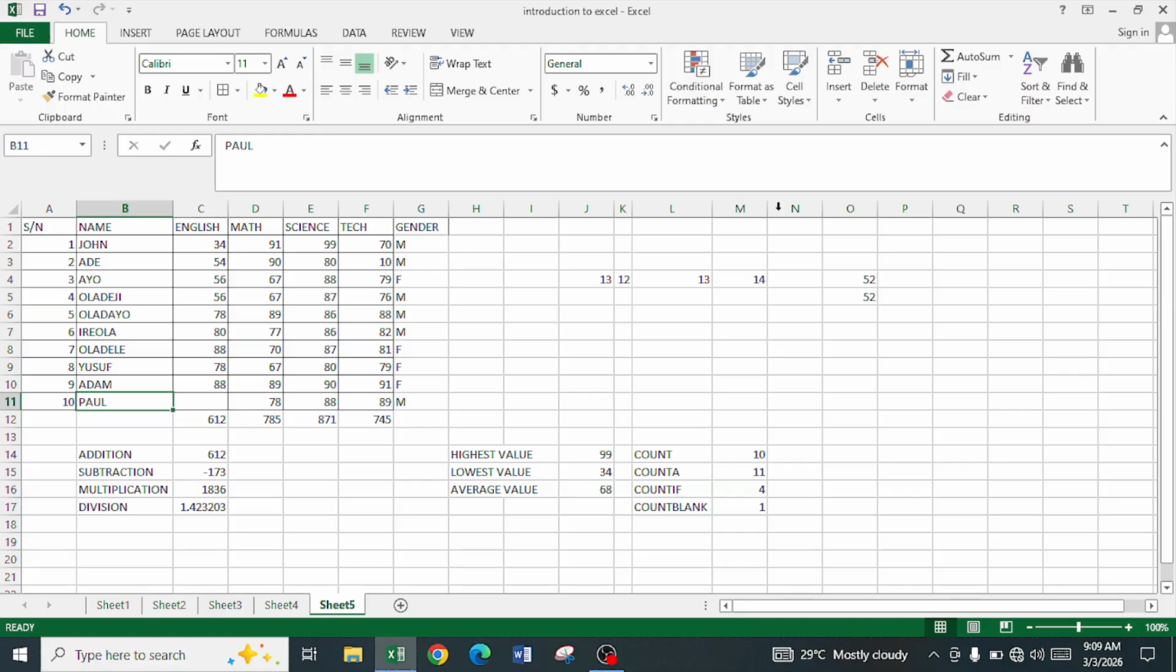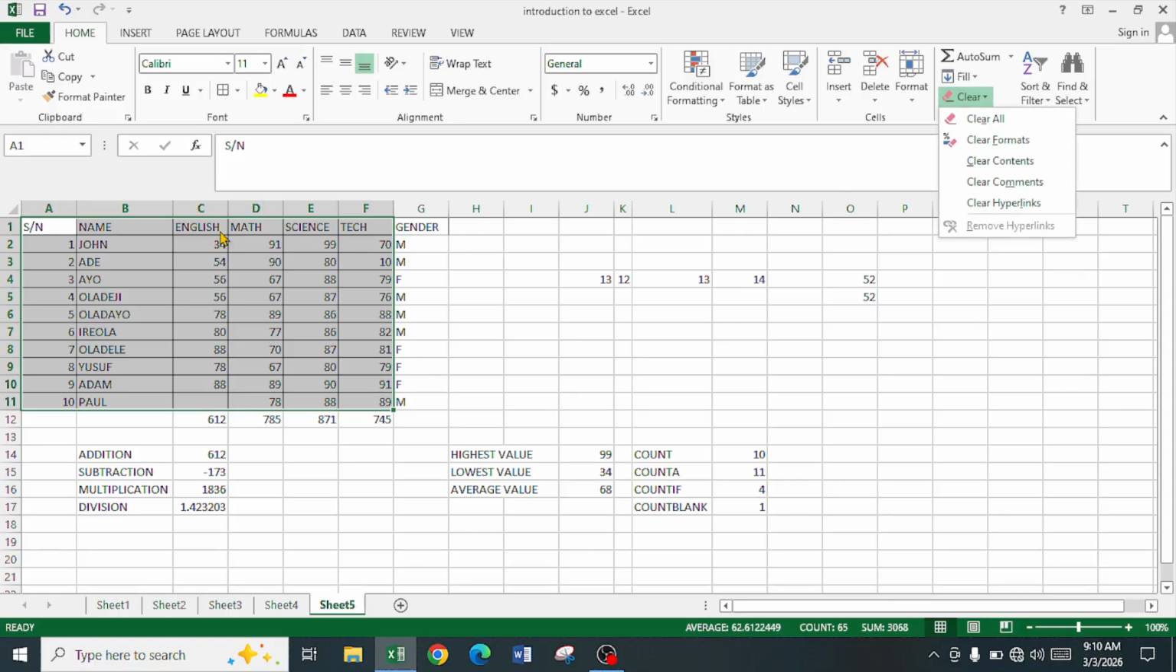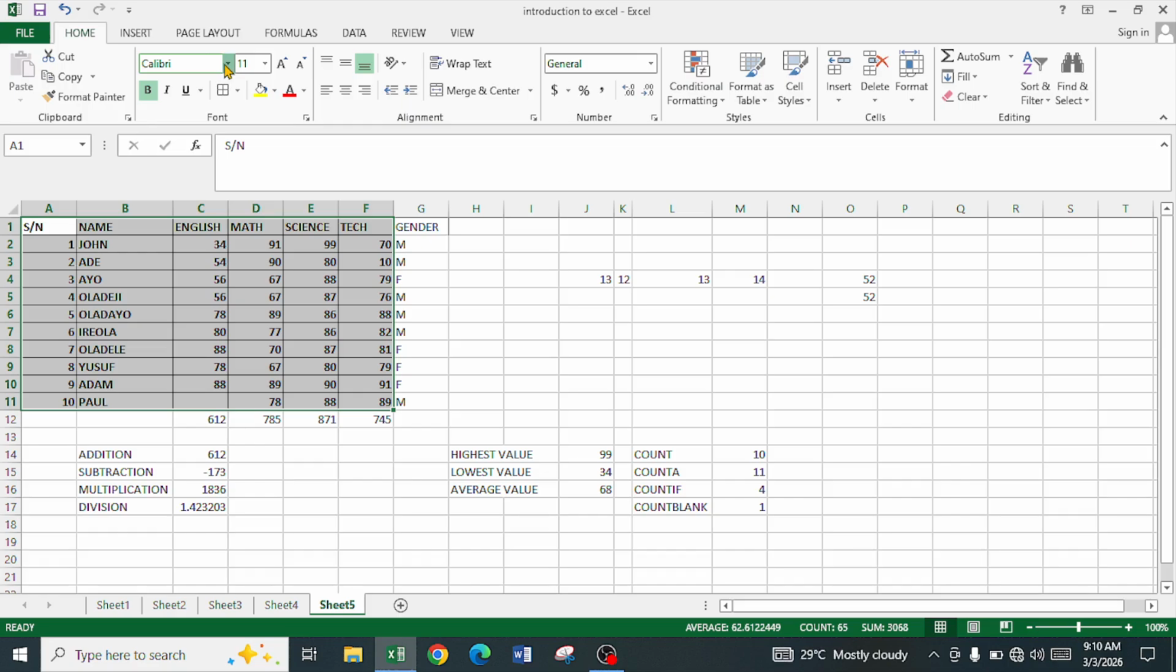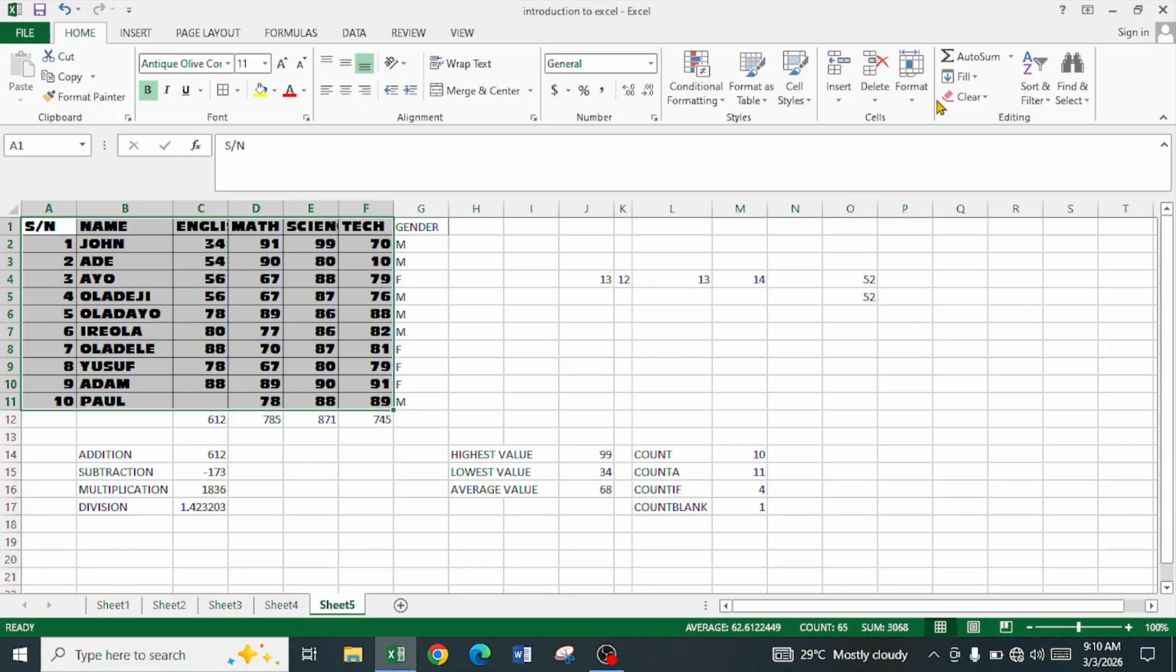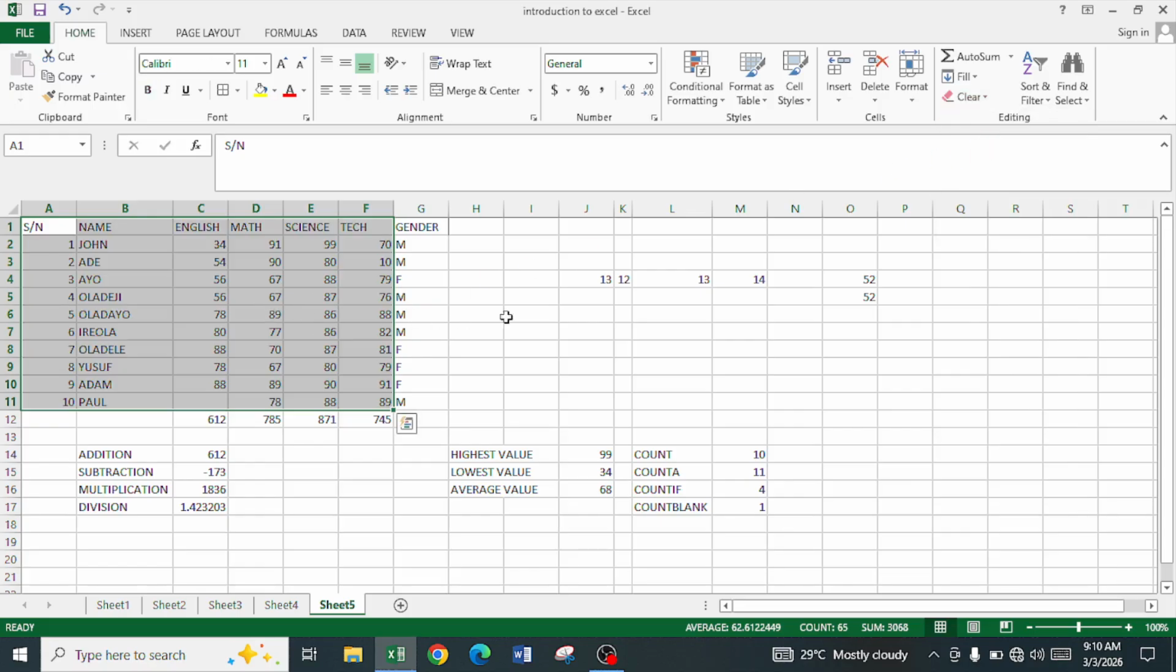So let's move forward to fill and clear. When you highlight the value, you can easily clear the formatting. I'm going to bold this. So here you can clear the formatting style. You can clear the content. You can clear everything. So you return it to normal, where you start the formatting.